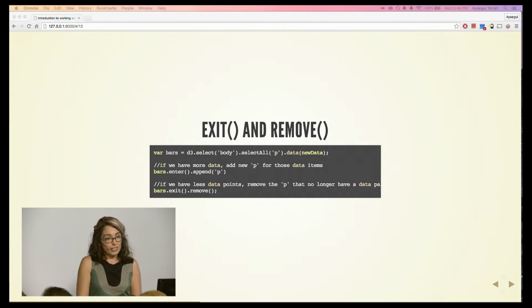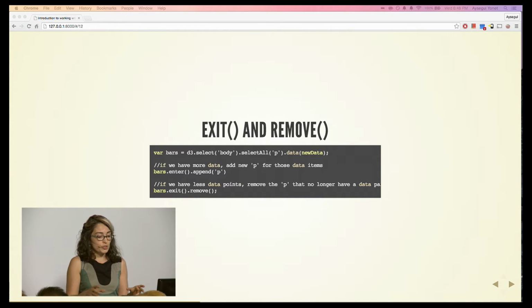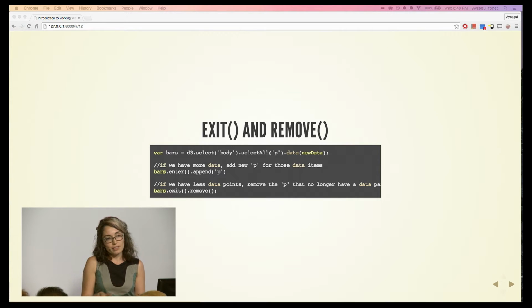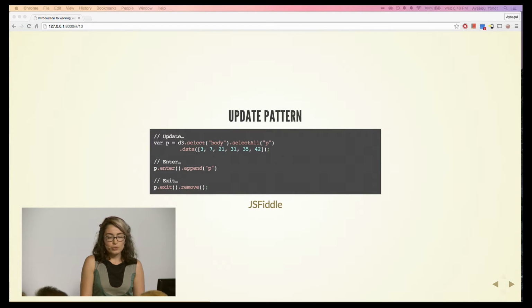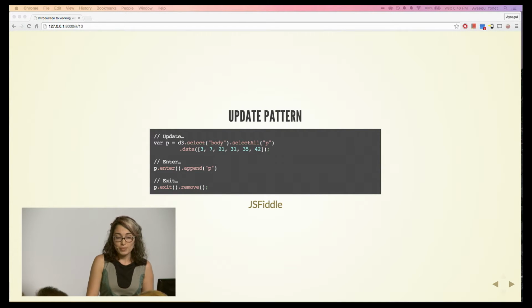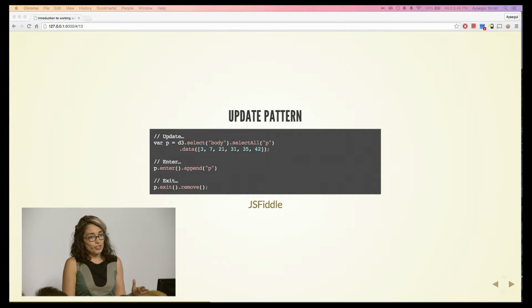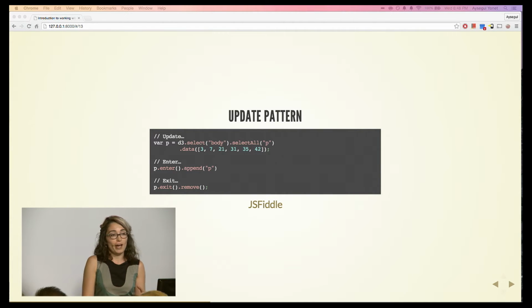As we need to add more data points to our graphs, most of the time we have to exit the data points as well. So what exit does is return a selection that doesn't have any corresponding nodes with the data. This way we can remove the nodes that we don't have any data points for anymore. So this is what we call the update pattern. We first select and then bind our data to our DOM elements, and then we make a selection to enter and append to our stage, and then we have to exit and remove the DOM elements that we don't have any use for anymore.